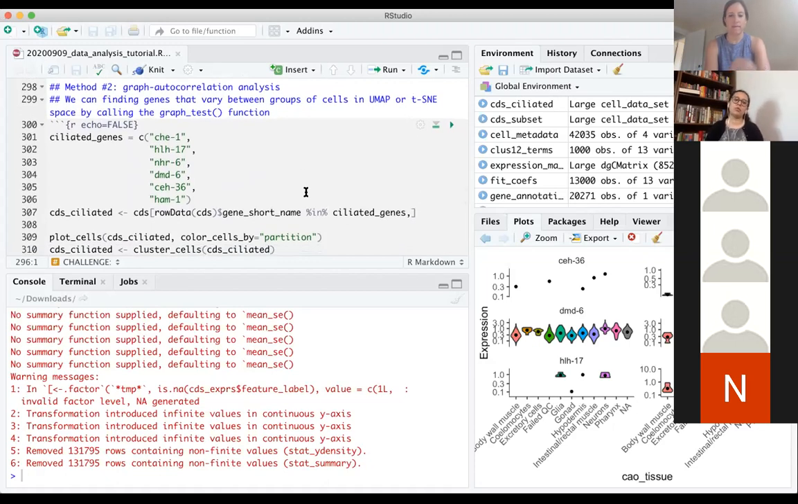Okay, so the second method is graph autocorrelation analysis. This type of differential expression analysis is used when you have a nice, interesting structure in your UMAP. It is basically always used in conjunction with trajectory analysis. This is because you want to see if there is a process happening across pseudotime or across a given trajectory that you have learned.